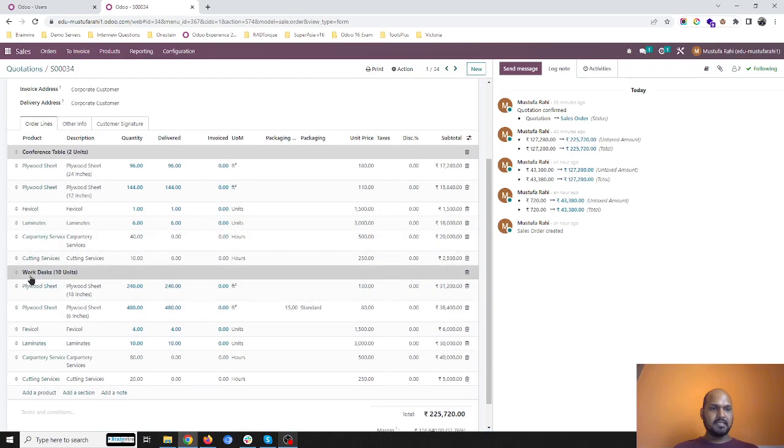And I have created another item, work desk 10 units, which is having plywood 18 inch and plywood 6 inch with Fevicol 4 units and laminates 10 units, and again this service for 80 and 20 hours.